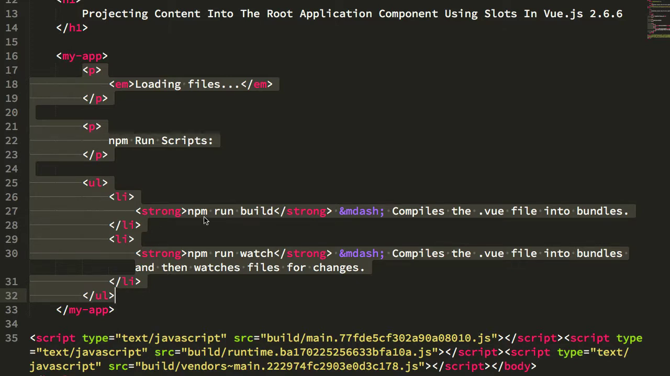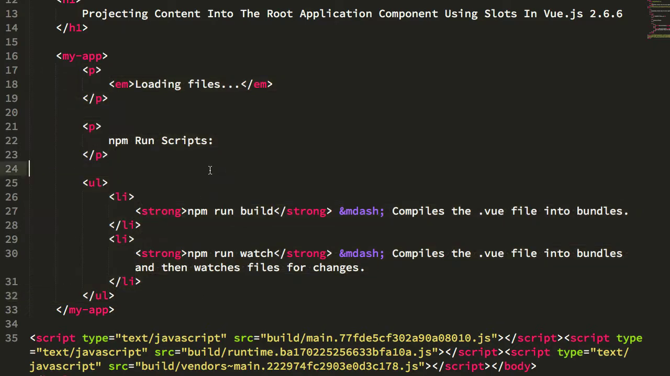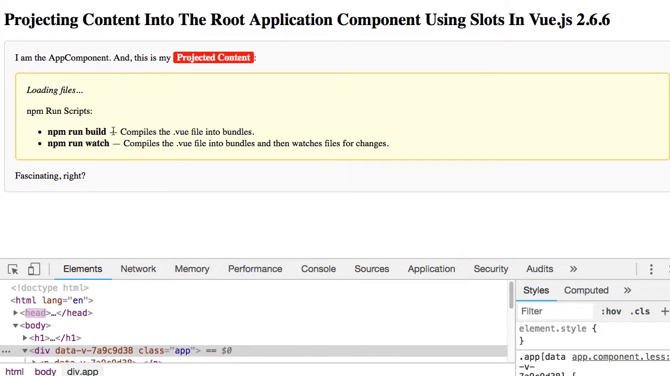Of course, I want to make sure not to overwrite any of this during my build step. So again, that's a whole other conversation. But again, just an approach to being able to project content from the top-level HTML page into the app component using that standard slot syntax.